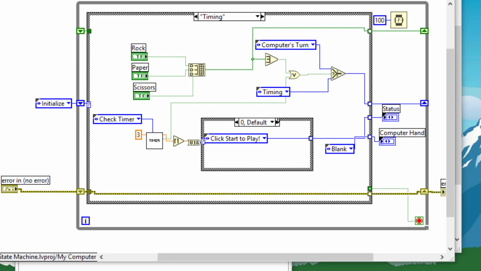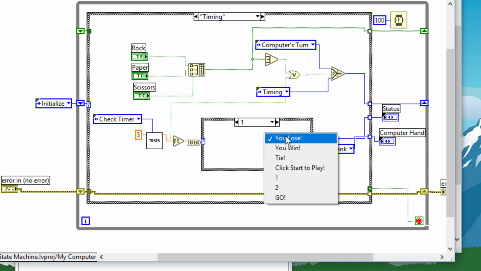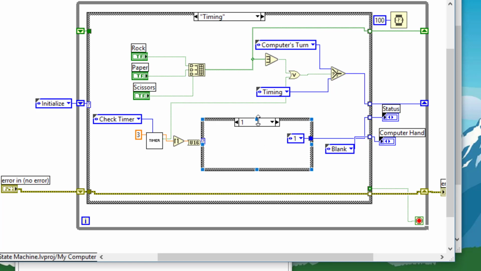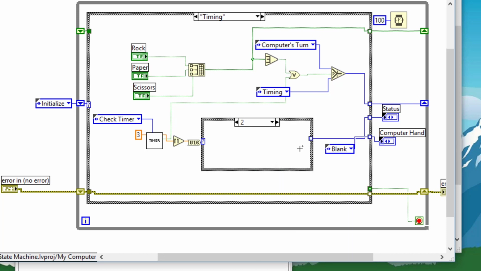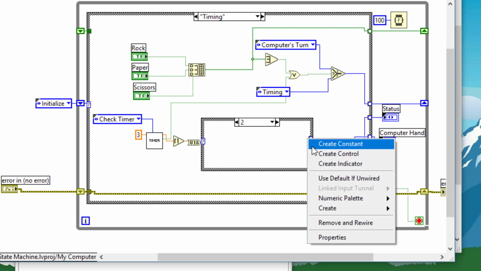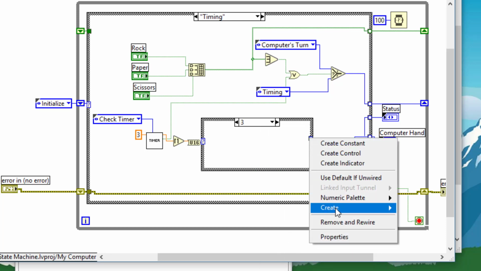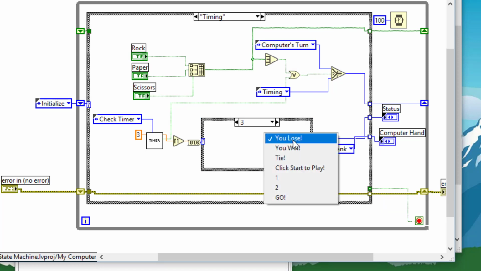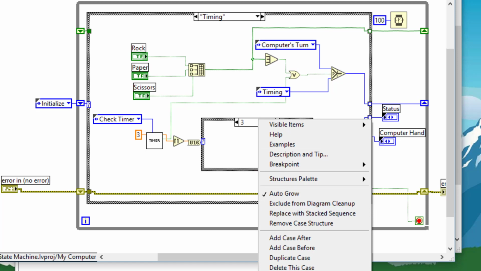In the next case, which is 1, we will be showing 1. Let's add another case. If it is 2, then we will be showing the text 2, and if it is 3, then we will be showing the text go. And let's set this as the default case as well.